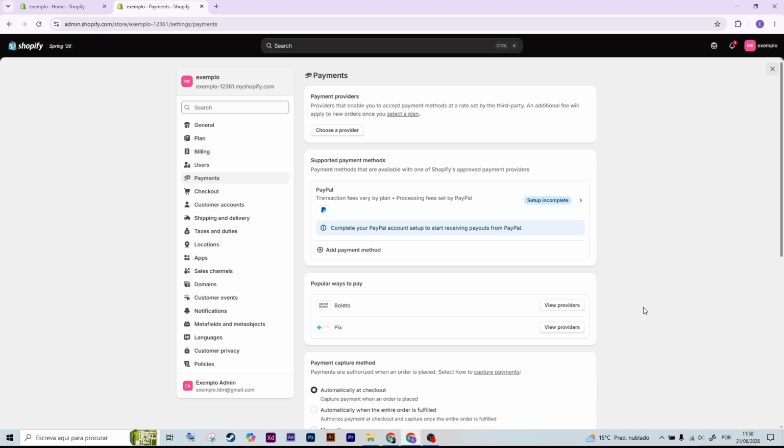Now make sure your bank account details are correct in the payment settings to avoid delays. Finally, compare your orders page with your payouts page to fully understand how your sales are converted into deposits in your bank account. And that's it. You've successfully learned how to understand Shopify Payouts.